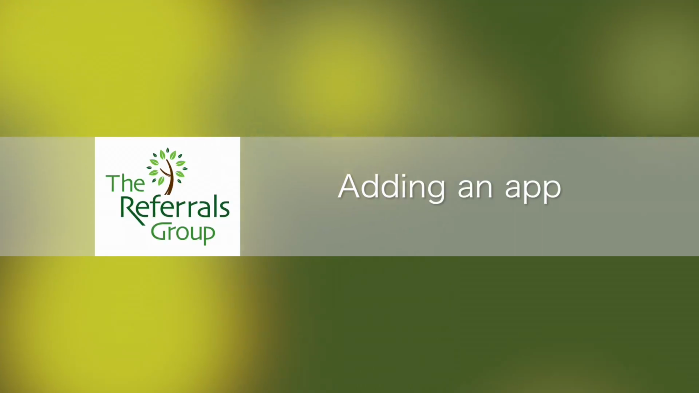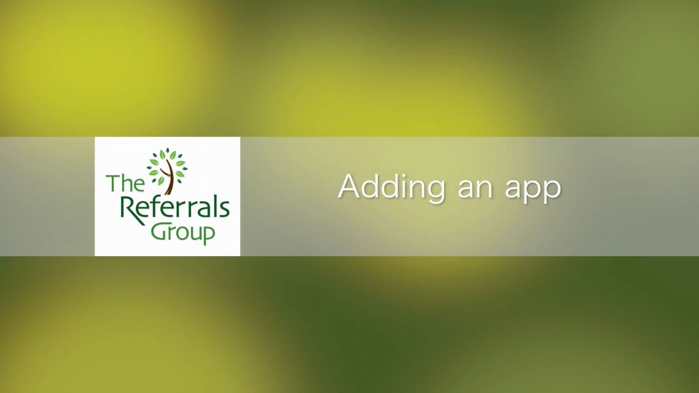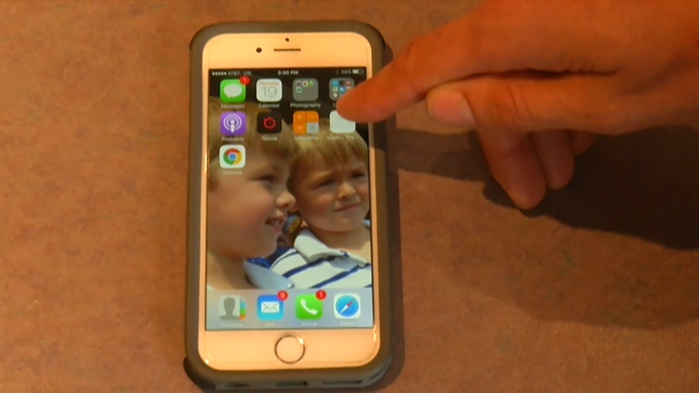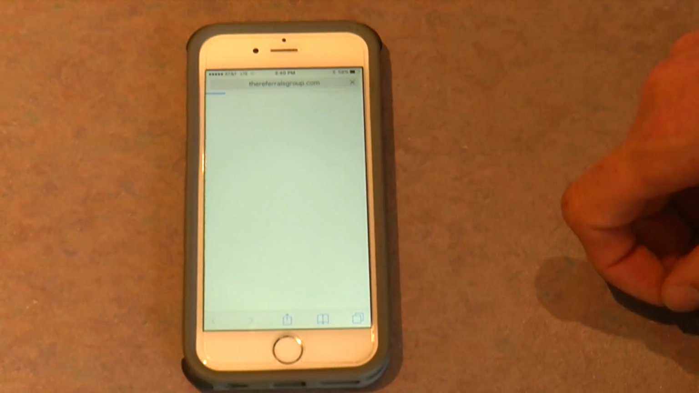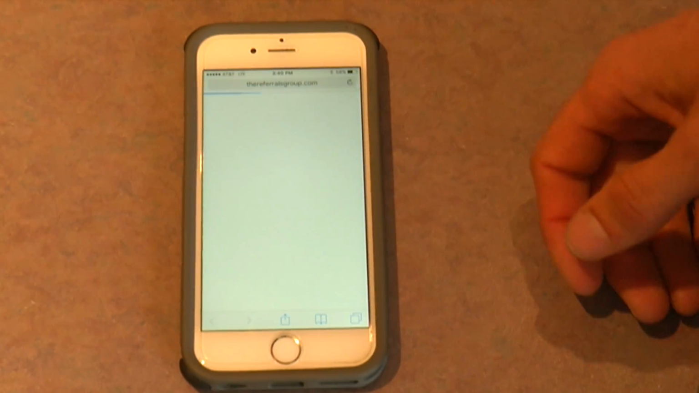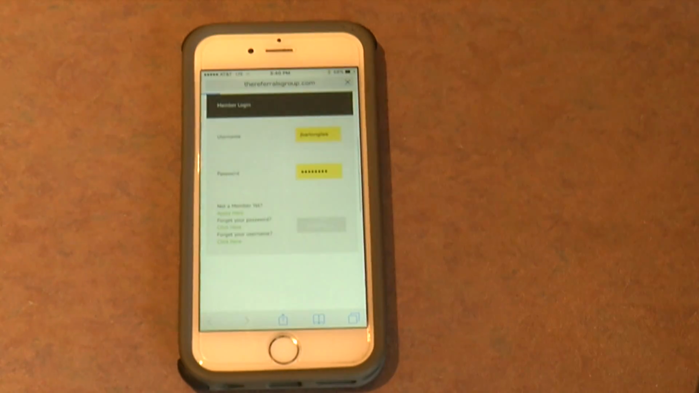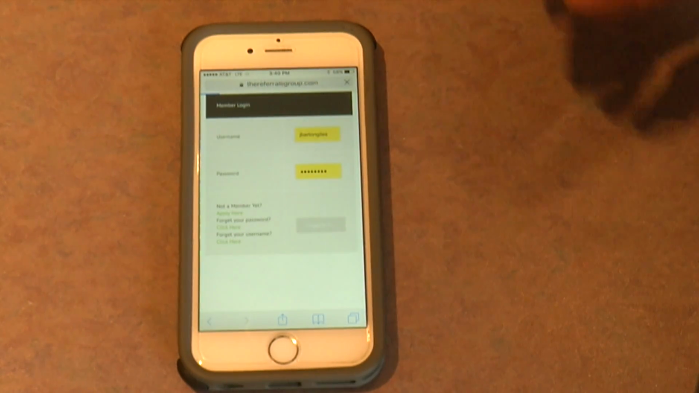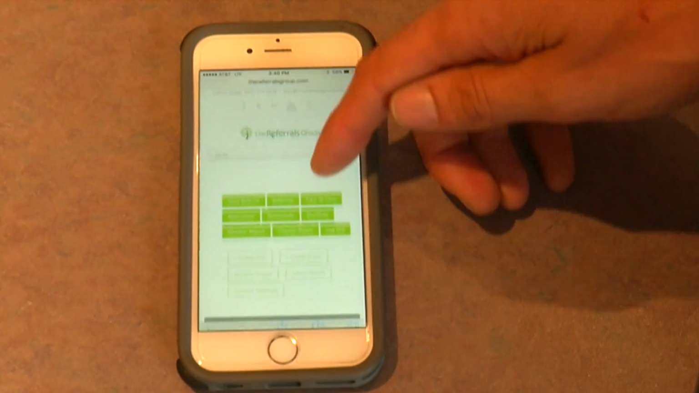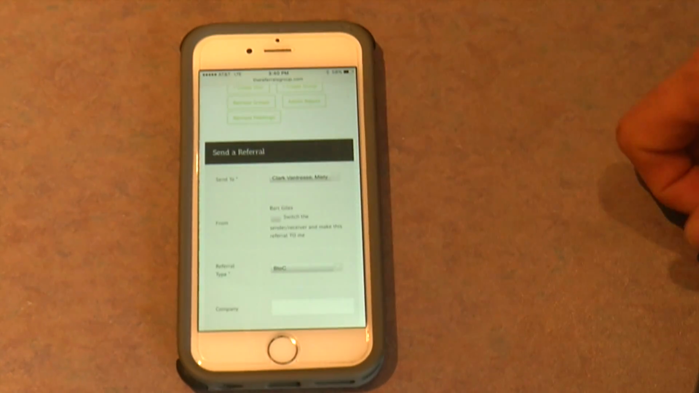One thing that I recommend for all members is to create an icon for our site to make it essentially an app. You can see here, then it makes it one click to log in. I simply hit the referrals group icon, hit the login button, it pre-fills my username and password, and I'm instantly in where I can send a referral from the send a referral screen.